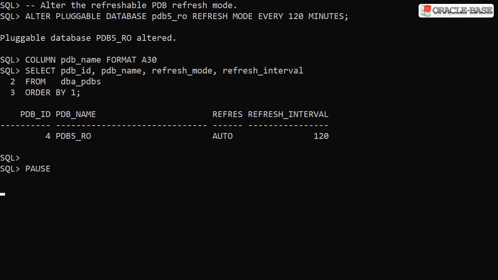In addition to the manual refresh mode, we can define automatic refreshes. In this example, we alter the refresh mode of the PDB so it refreshes every 2 hours. You can alter the refresh mode of a refreshable PDB, but you can't turn a non-refreshable PDB into a refreshable PDB. We can see the refresh mode information in the DBA_PDBS view.